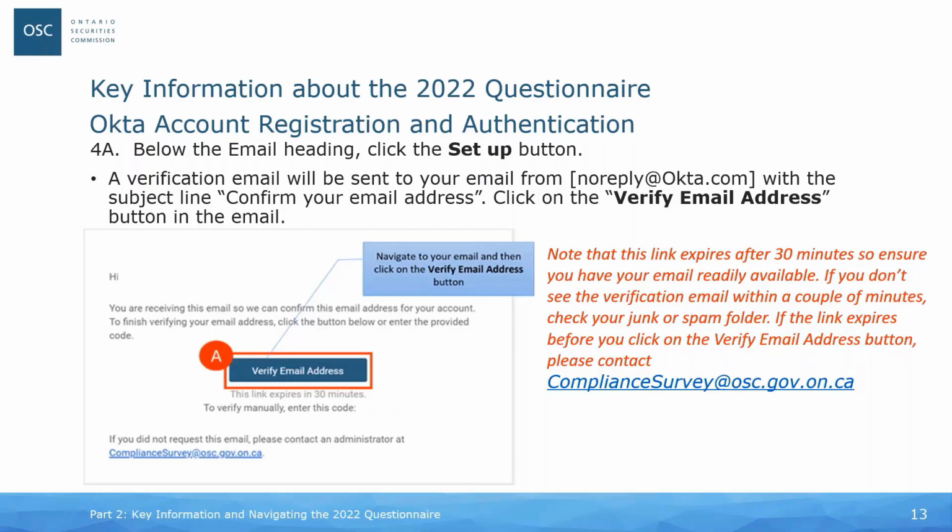If you'd prefer, you can also manually enter the 6-digit code which accompanied this email, but clicking the Verify email address button is easier. Please note that this link to verify your email address expires after 30 minutes, and so ensure that you have your email readily available. If you don't see the verification email within a couple of minutes, please check your spam or junk folder.